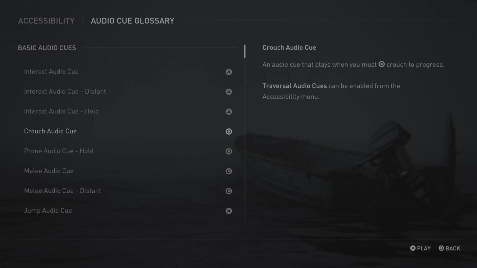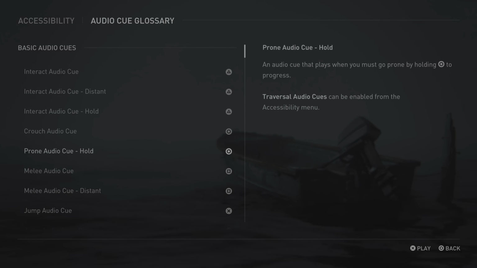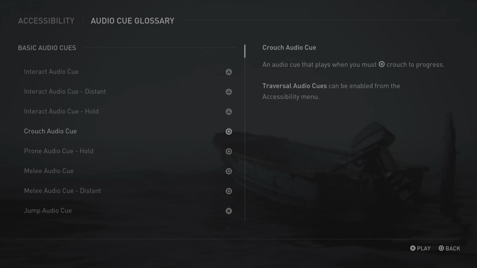Circle button. Crouch audio cue. When we need to crouch, we will hear this. Circle button. Crouch audio cue. Circle button. Prone audio cue. Hold. We need to get prone. Circle button. Prone audio cue. Hold. It's a little bit longer. Circle button. Crouch audio cue.